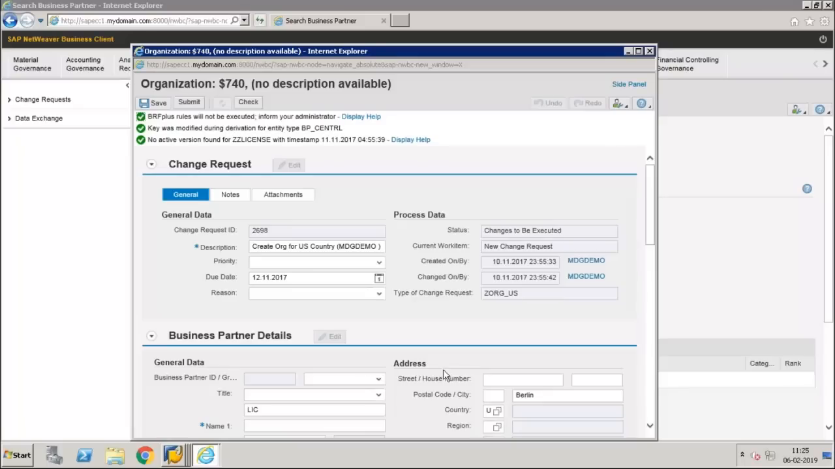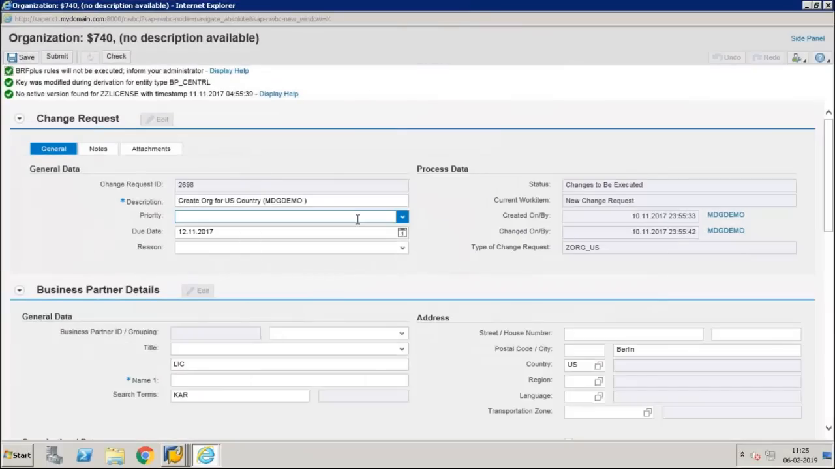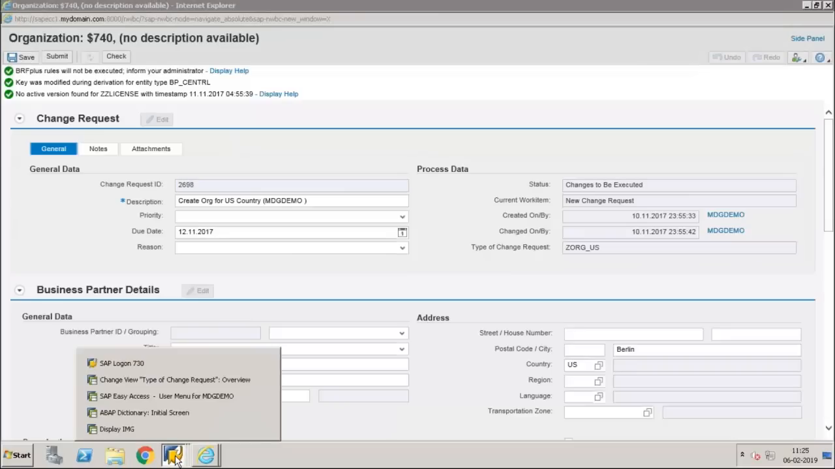Hello, Karthik. Actually, I want to know, can one CR type be assigned multiple business activities? No, it's not possible, na? Not possible. Okay. Because the business process is different, that's why. Correct. Okay.